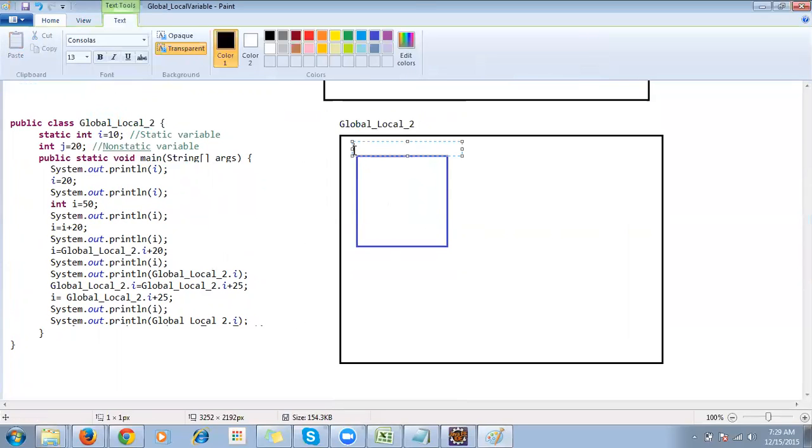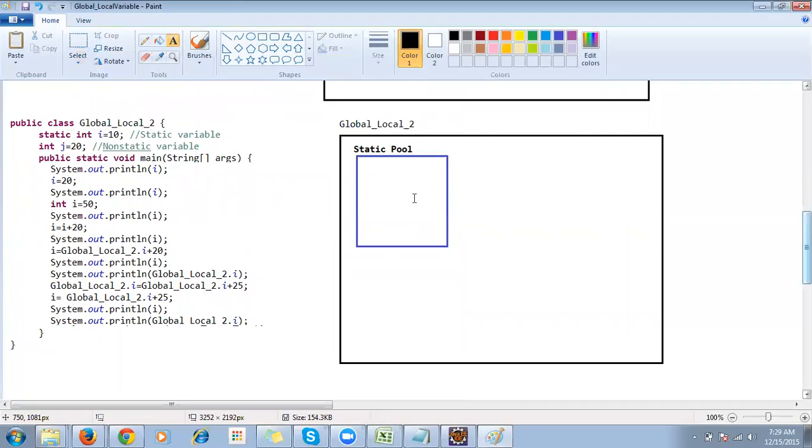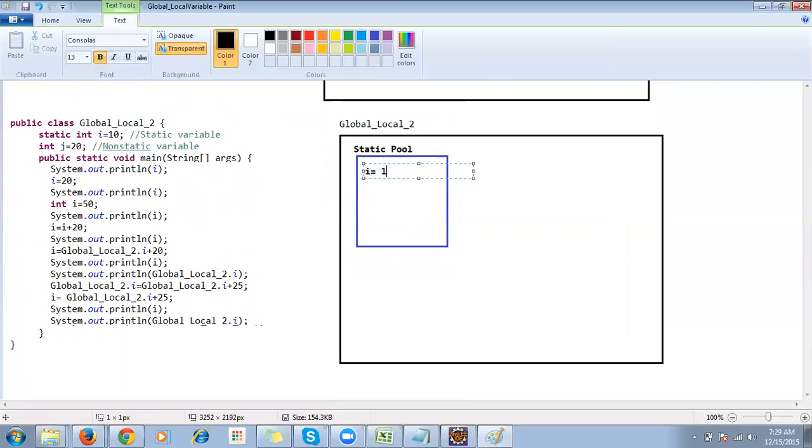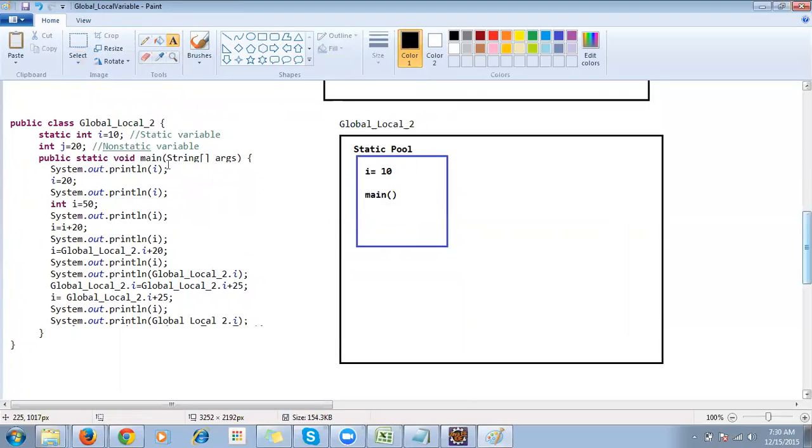Then in the static pool, I will have I equals 10. Correct. Integer I is equal to 10. Perfect, because that's a static number. And the main string will be there. Correct, public static void. Then that's it for the static pool. Correct, we have only these two static members alone. Then next will be local memory. Sure. Ramu, now can you tell me what will happen next?